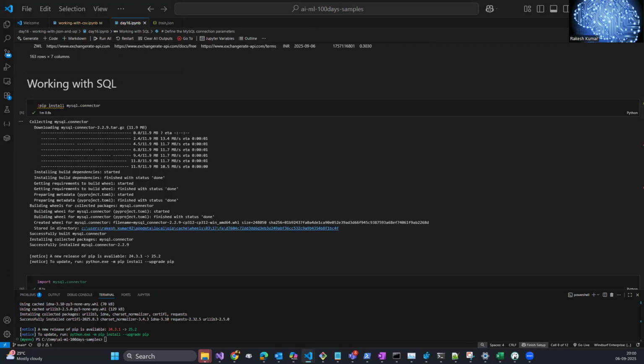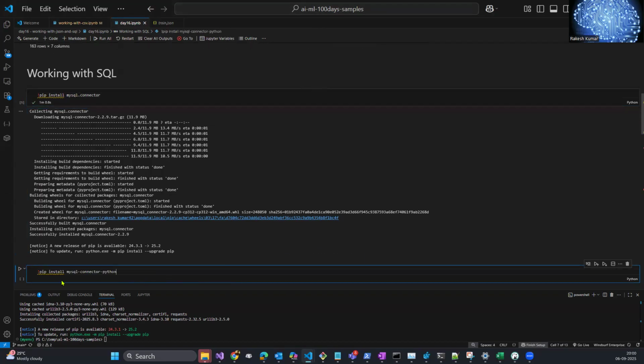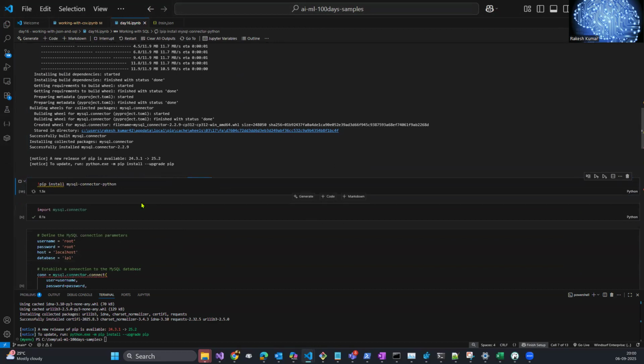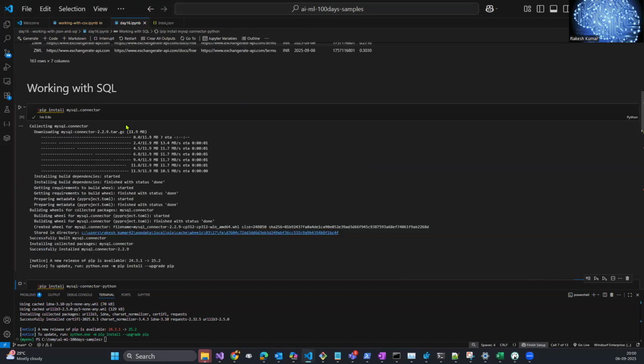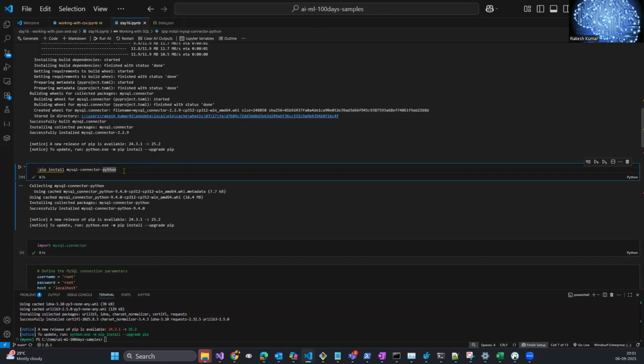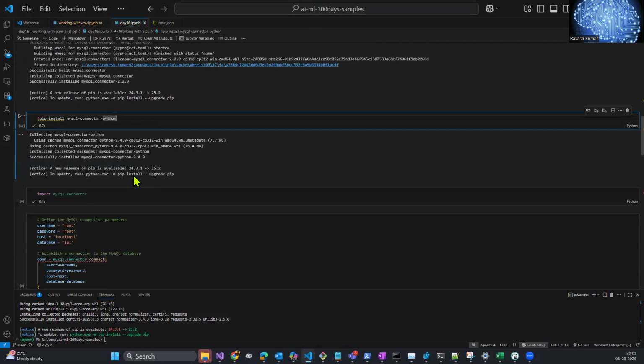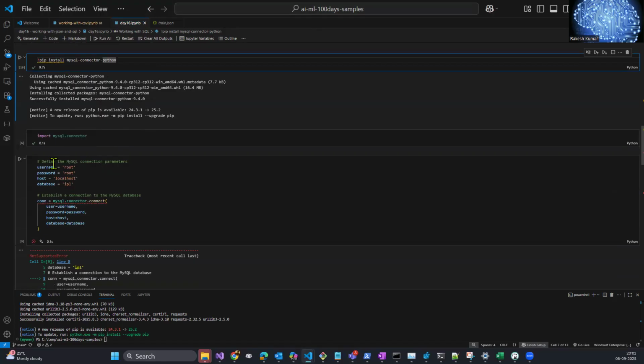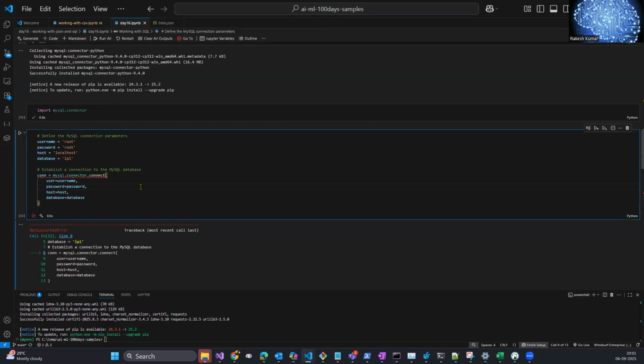Okay, right. I think we have to install this, the MySQL Python connector. So a generic connector is being installed, so I'm going to install a specific Python one. Okay, a few minutes. Yeah, I think it got installed. Now I imported the connector, and this one is still not working.